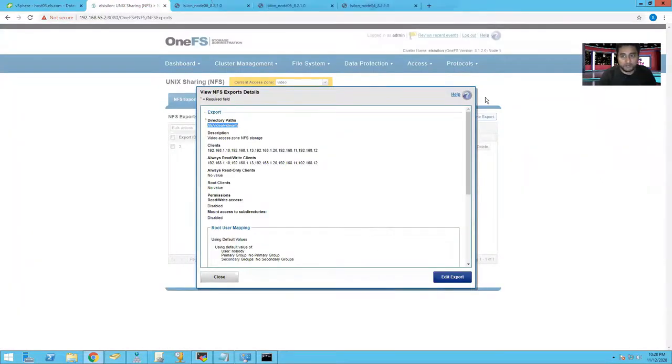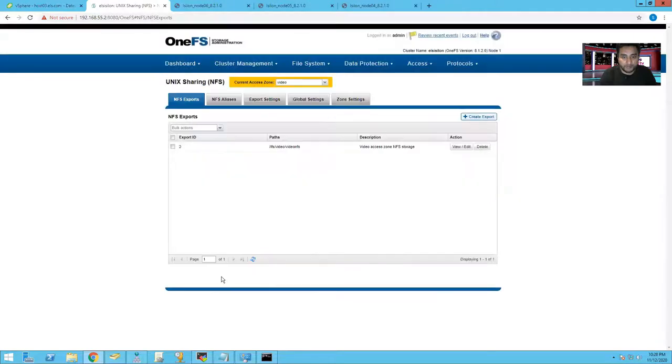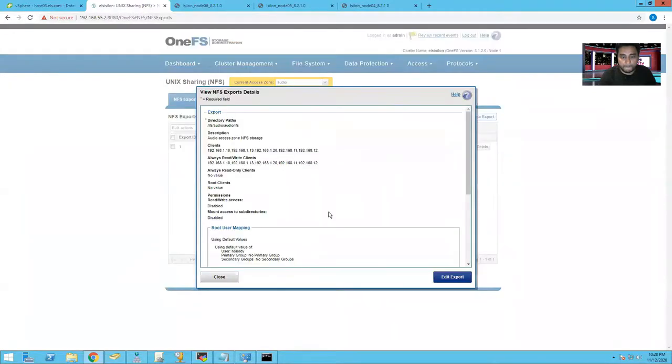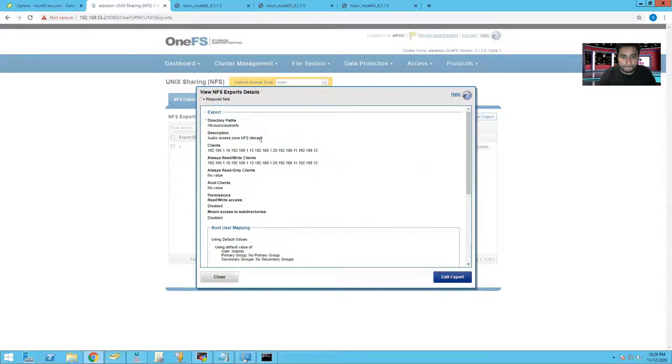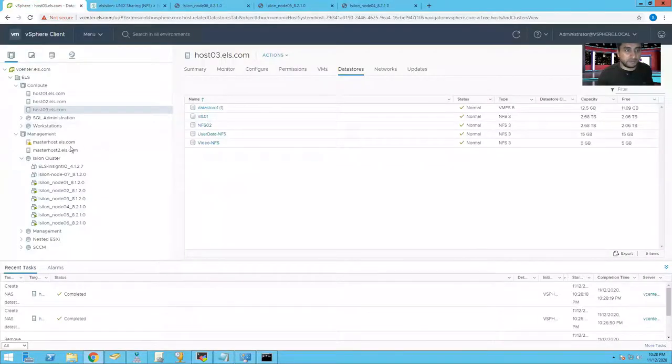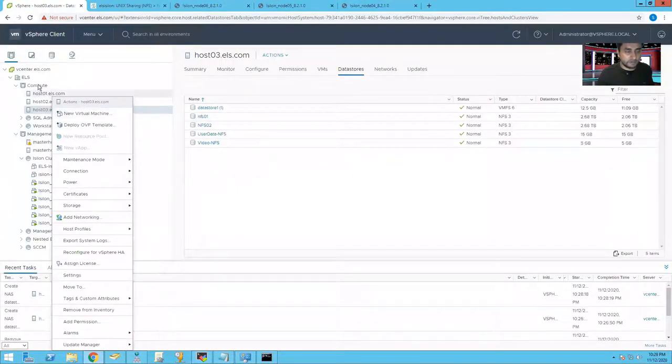So now we're going to add audio. Go to the audio and copy the directory path, and then you can close it or you can go here. Right click on it, any host. You can select any host, but I'm doing everything on this one. Then I can mount it on other hosts.